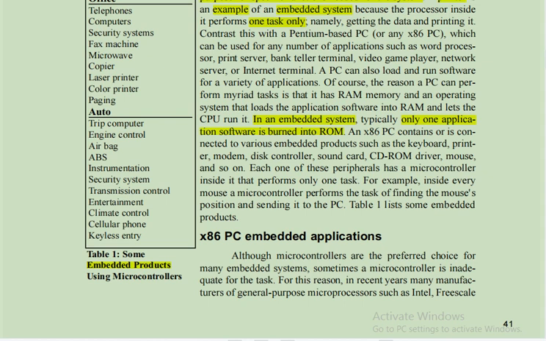In an embedded system, typically only one application software is burned into ROM. x86 PCs are connected to various embedded products such as keyboards, printers, modems, disk controllers, sound cards, CD-ROM drives, and mouse. Each one of these peripherals has a microcontroller inside it that performs only one task. For example, inside every mouse, a microcontroller performs the task of finding the mouse position and sending it to the PC, a typical embedded system.